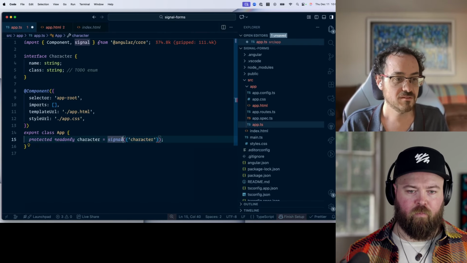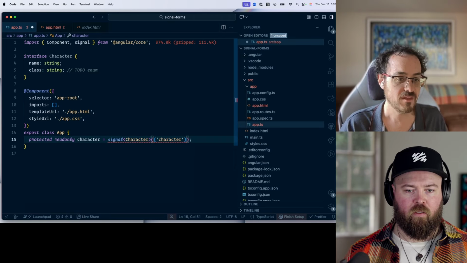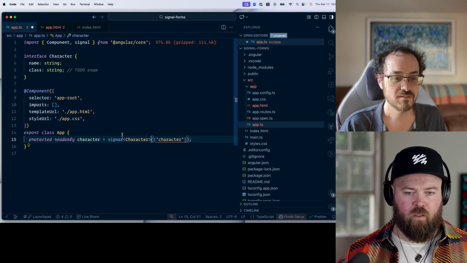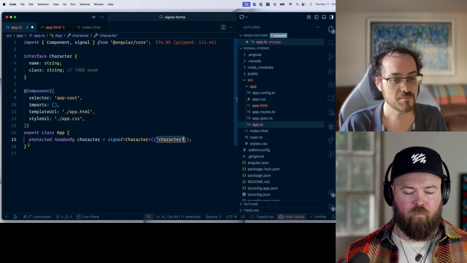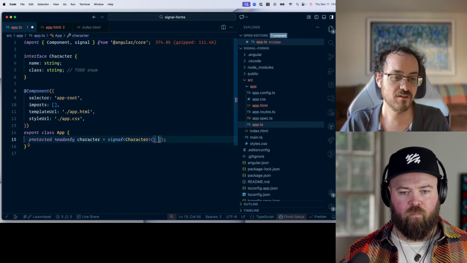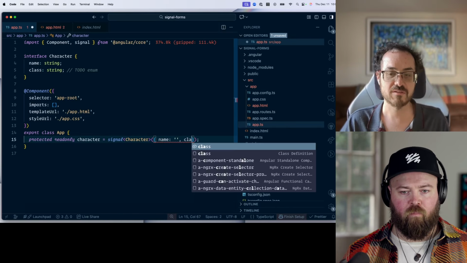And do I do that with one of these? That works great, yeah. Okay. And so we'll have to satisfy TypeScript here with a name and a class. Both of those I would suggest starting as an empty string.